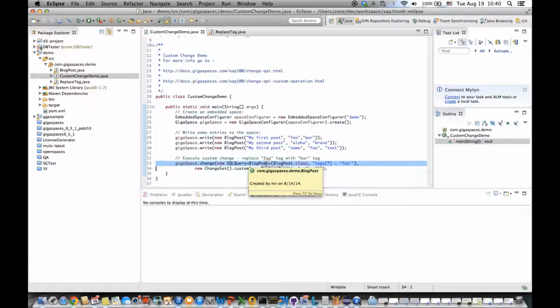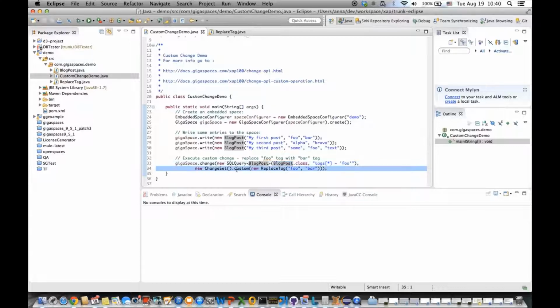A change operation consists of two parameters, query and the custom change operation. The query defines which objects would be affected by the change operation. In this case, all the objects that contain the foo tag. The custom change operation defines how the objects will be changed. In this case, replace all foo tags with bar tags. Now let's look at the replace tag operation.